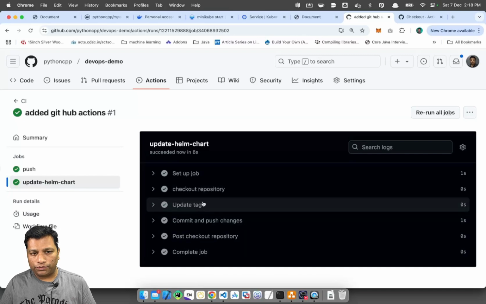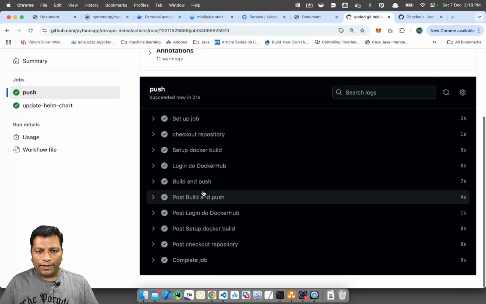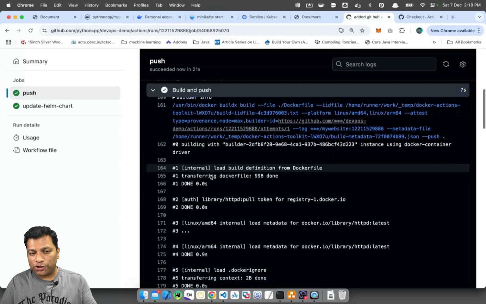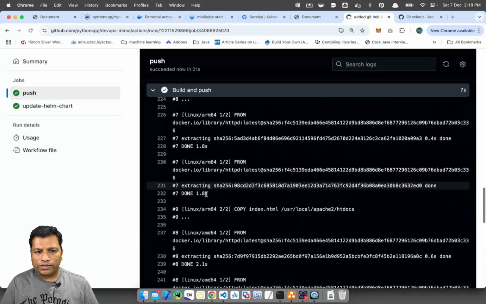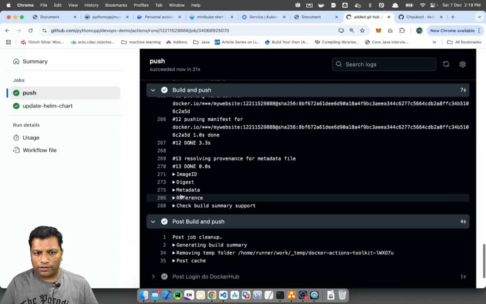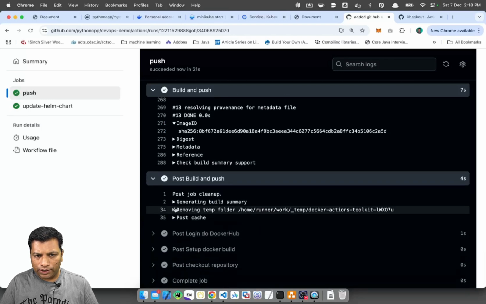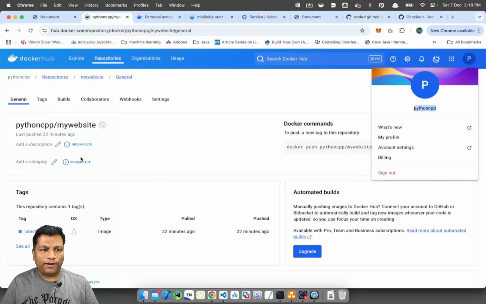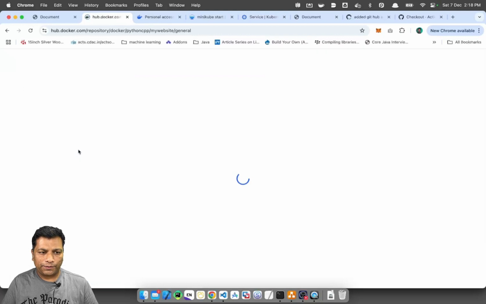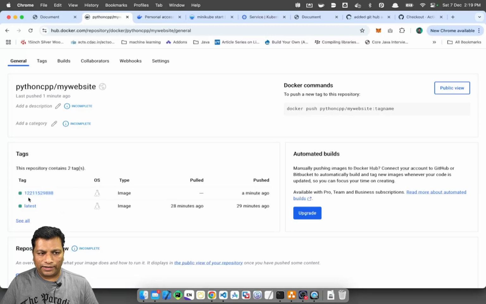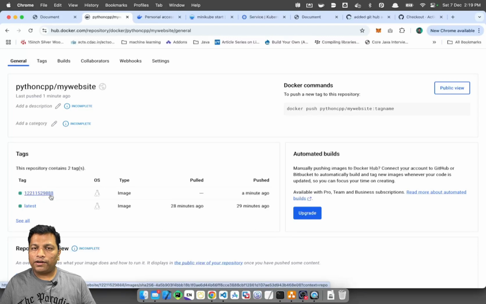What essentially does it do? If you look at this push, you will see that it has created a build somewhere here, the image build, see here, and towards the end of it, you can see everything has gone well. There is no problem here. It has created the image ID, and if I look at the build push, it has executed this command. If I look at the Docker Hub account and refresh, it has pushed a new image, which has this as a runner ID. This is a unique ID.